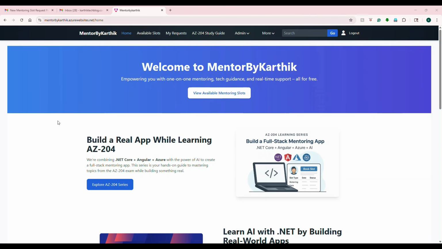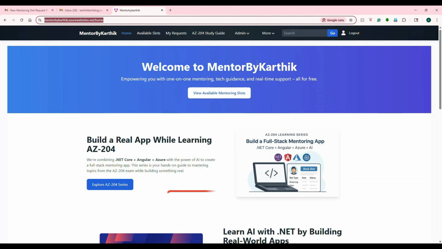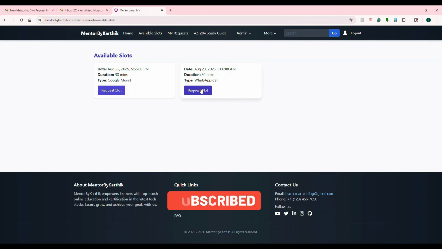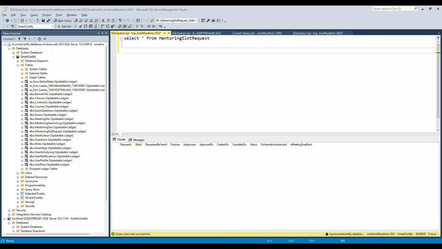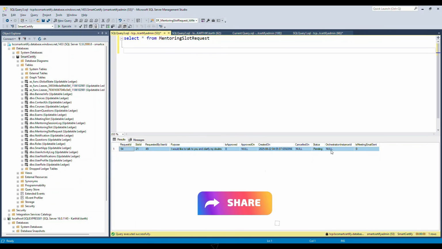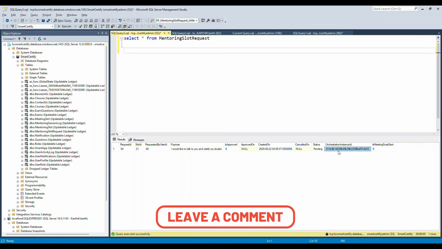Alright, let's take a look at the demo. So this is the website. I have logged in as a user like you guys. If I go to my available slots, there are 2 slots. Let's say I would like to opt for this one, so I submit a request. What happens is, if I go here, a record was created, and you see initially it is null. If I refresh, I got an orchestration instance ID that got updated. I will explain how this is happening.